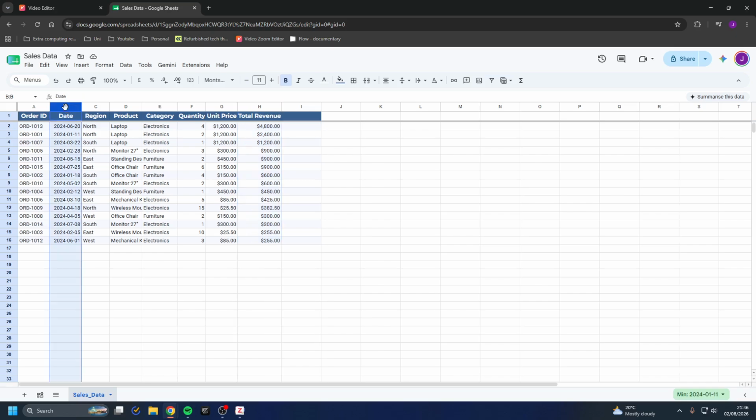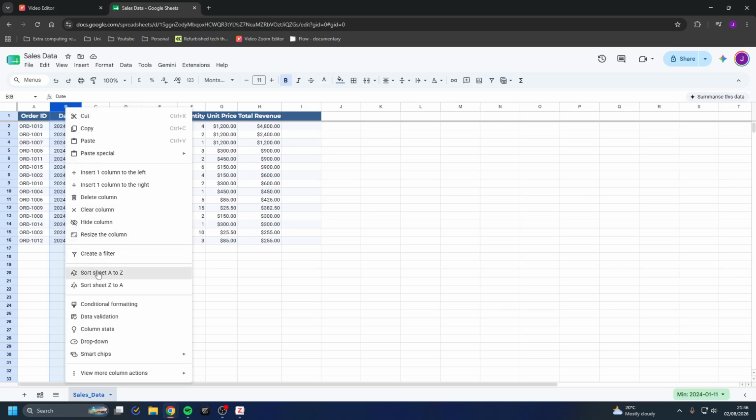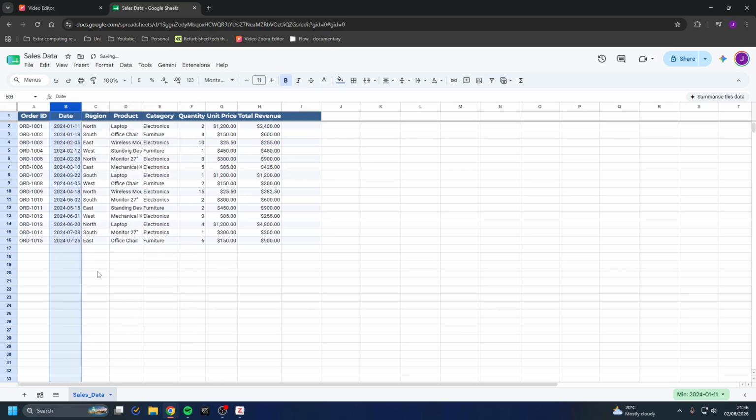Let's reorder by date to get back to chronological order. Right-click the date column header and choose Sort Sheet A to Z. The sheet now sorts by date from January 11th onward, restoring the original order.